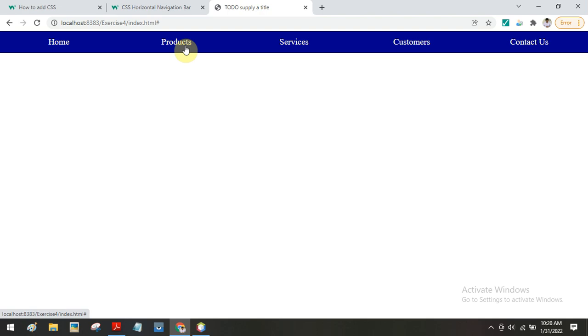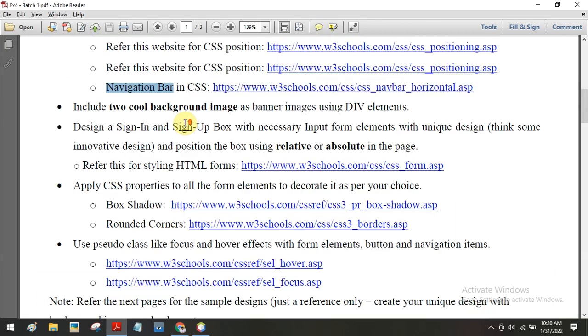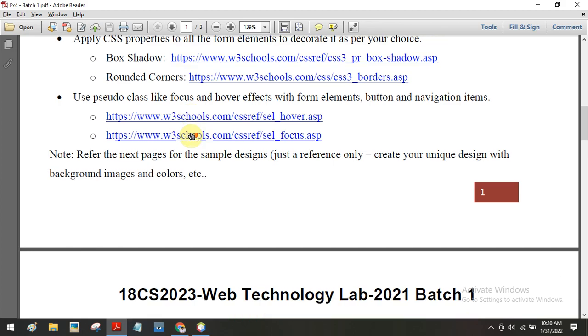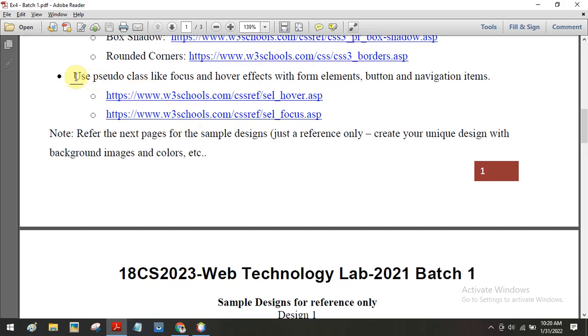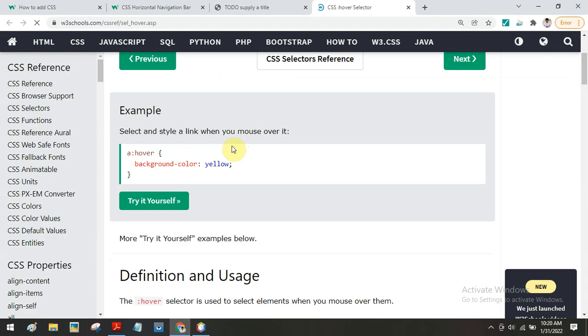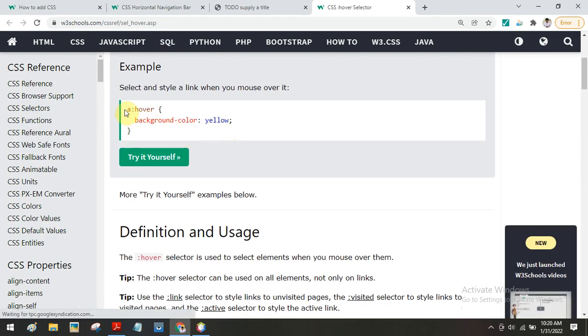If you want to highlight a menu item when you keep the mouse over it, you have to refer to pseudo classes. The last point here mentions a pseudo class, like the hover effect. If you go to this link, you can study how to write a hover effect for hyperlinks, and what you want to change when you keep the mouse over the item.